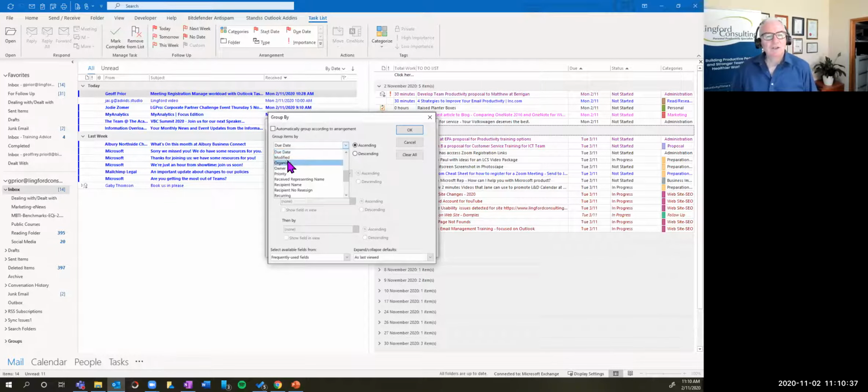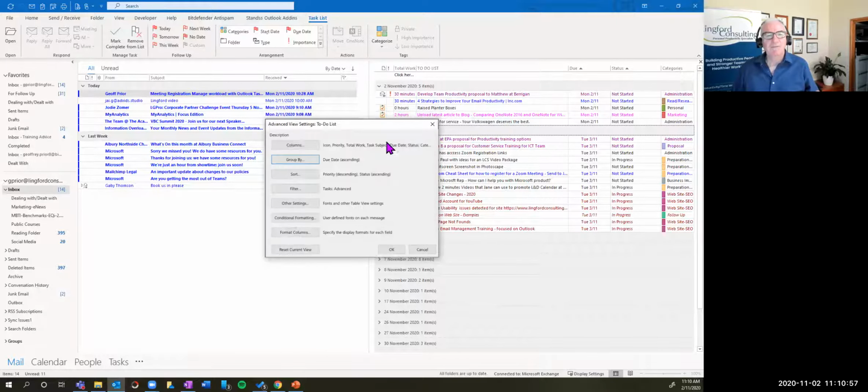So select due date, and it'll default to ascending, which we want to leave. There are other options here, by the way, which I wouldn't worry about. You can group them by this and then by this, but it gets a bit hard to look at, so I wouldn't worry about that for now. So click OK. So now it should be grouped by due date ascending.